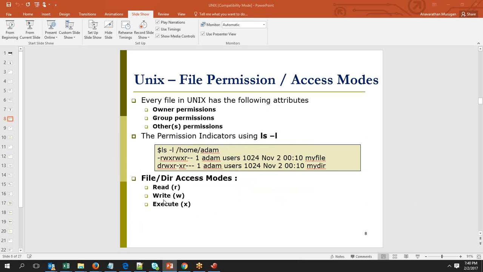So if you want to read the content of the file, then you need read access. And if you want to modify that, then you need write access. And basically, if it is some program or an executable or a script, and if you want to run it, then you need the execute permission. Okay, so these are the default access modes. And this can be represented by RWX.